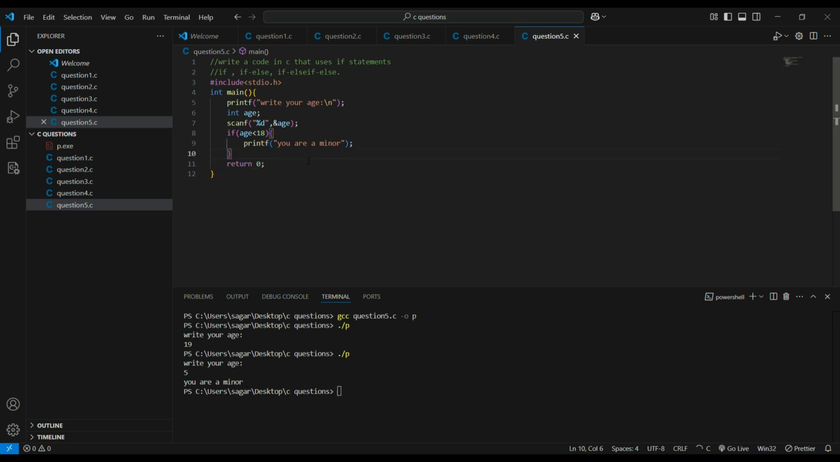Say now I am adding an else statement. Okay, so else statement, printf, else print that you are an adult. Now see what happens.